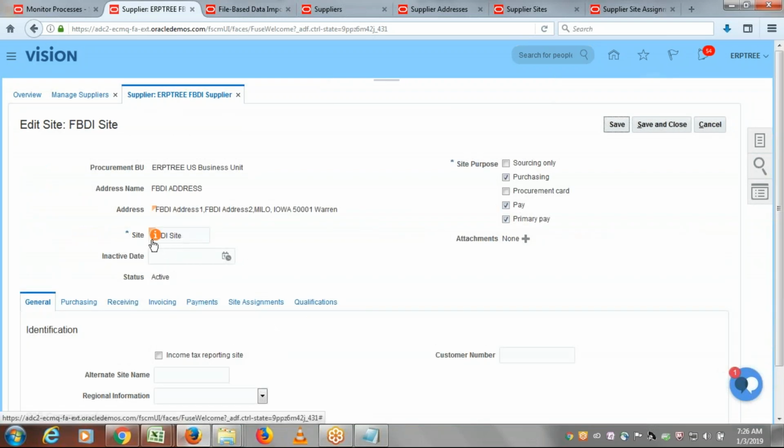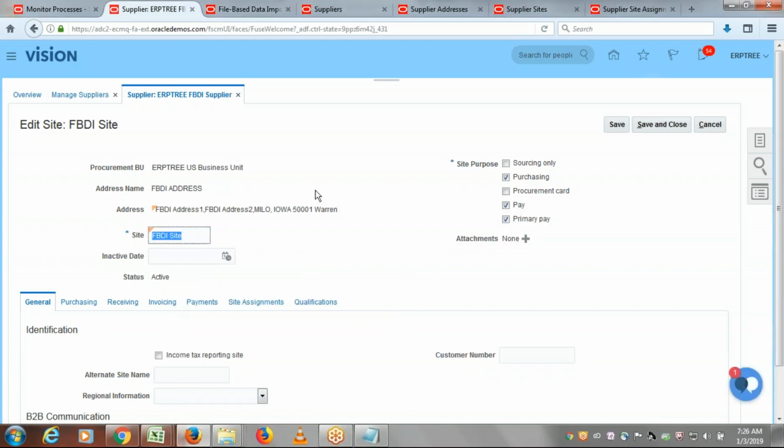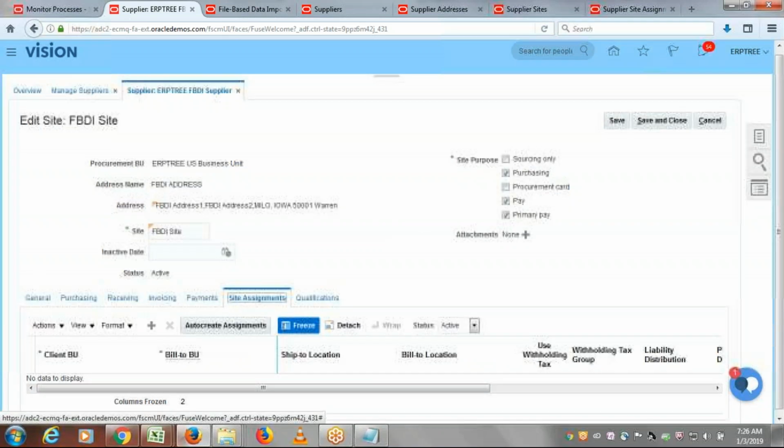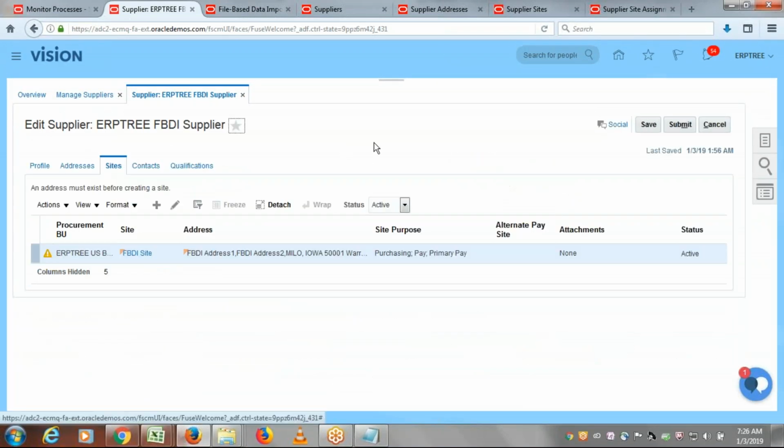So this is the name we gave, right? FBDI site. We specified these three attributes only. So that's how the site is created. Just make a note of this site. When you are going to do the site assignments, the site name is required. If you go to assignments, this site is not assigned to any business unit. Okay, we'll do this through spreadsheet.